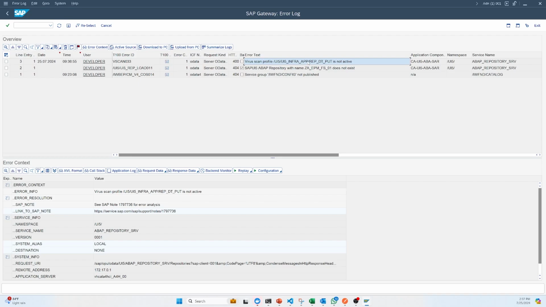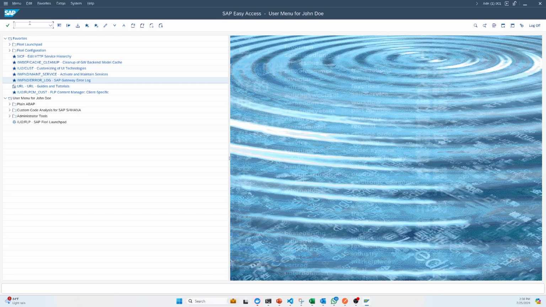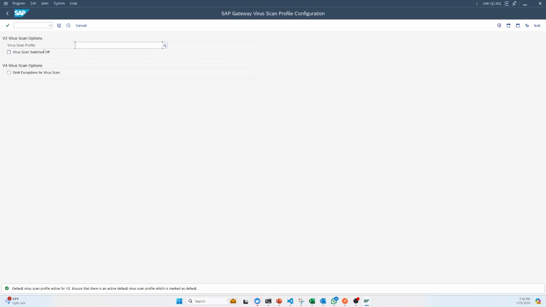DP port, this service is not activated. Okay, this service, so virus scan profile is not activated. Activated means, then if I go to that, here, that is the T code for it, so we can just switch off this for a moment.